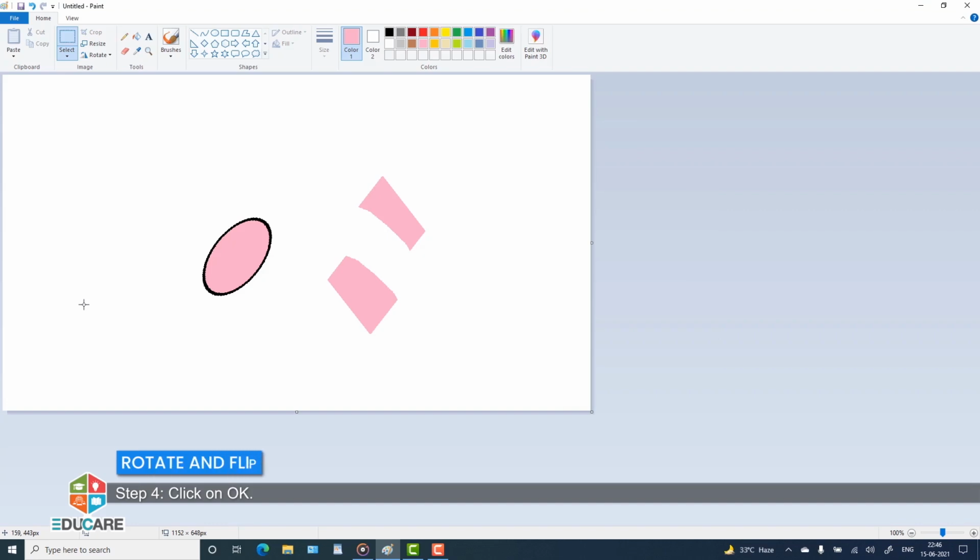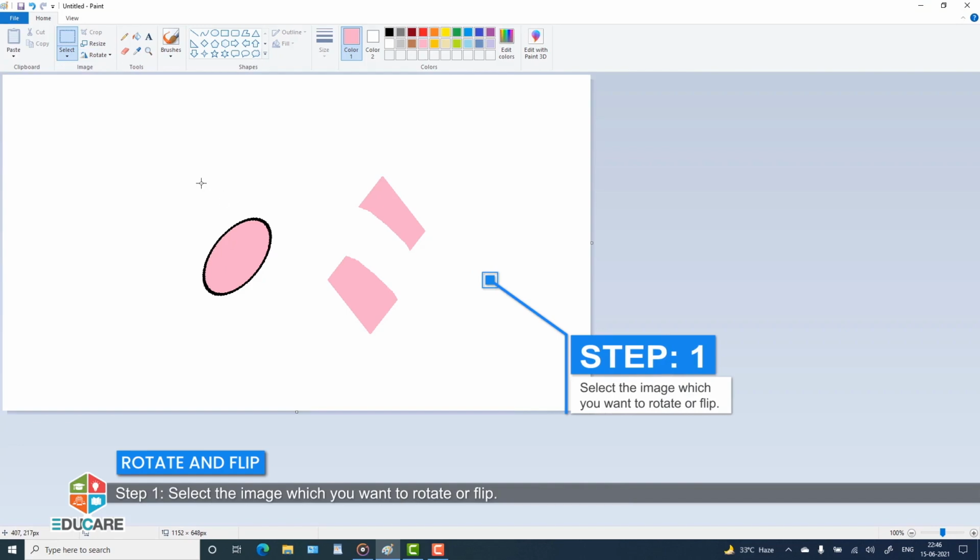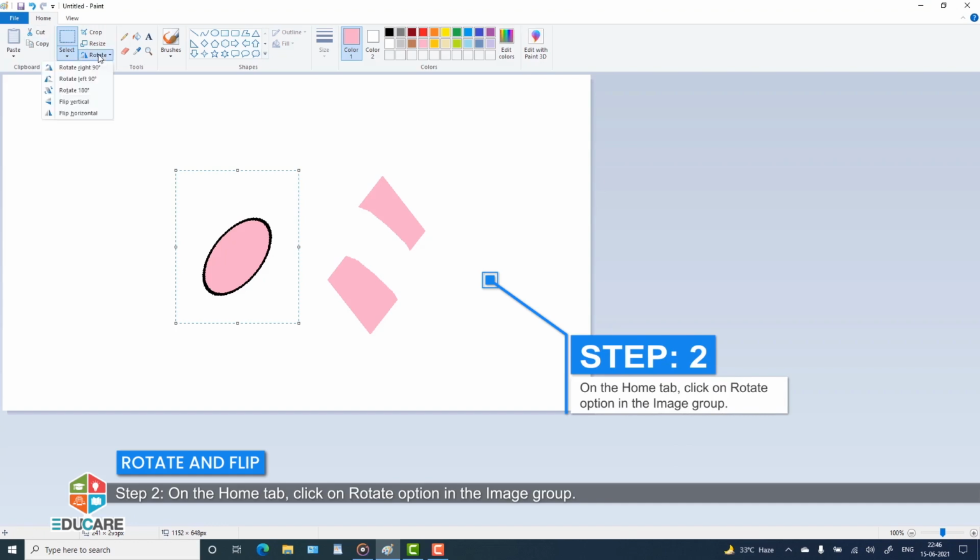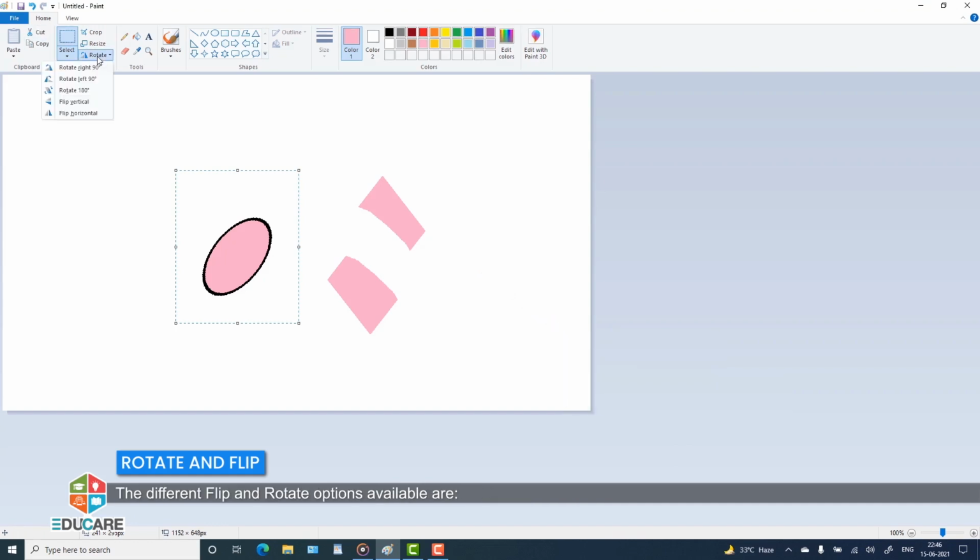Rotate and flip. Rotating is a feature which allows turning an image in a clockwise or anti-clockwise direction. The Flip option helps in making the mirror image of selections vertically or horizontally. Step 1. Select the image which you want to rotate or flip. Step 2. On the Home tab, click on the Rotate option in the Image group. The different flip and rotate options available are rotate right 90 degrees, rotate left 90 degrees, rotate 180 degrees, flip vertical, flip horizontal.